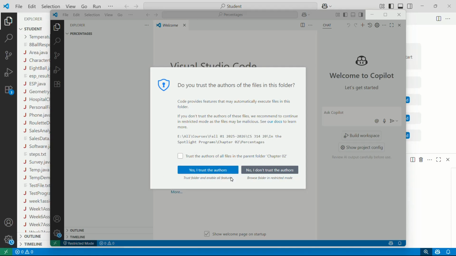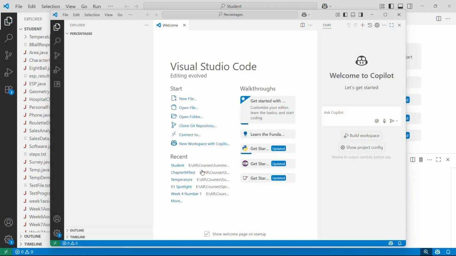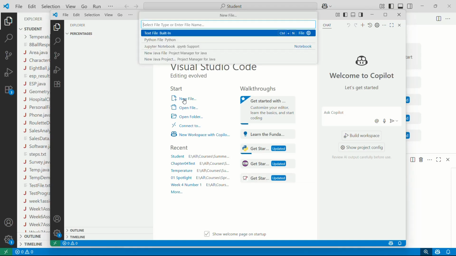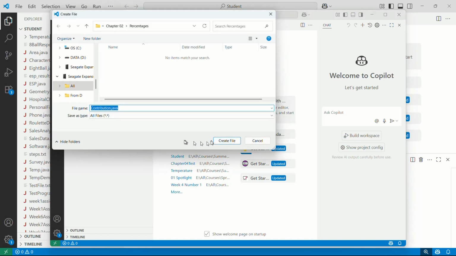Okay, it asks whether I trust this, and because it's an external drive, I'm going to say yes. There we go. So we're going to do a new file. Now, when we do this, the name of the class has to be the same as the name of the file. So I'm going to call this contribution.java. It has to have the .java on there. Then press Enter, and it's going to go to the location where we set it up and create the file.